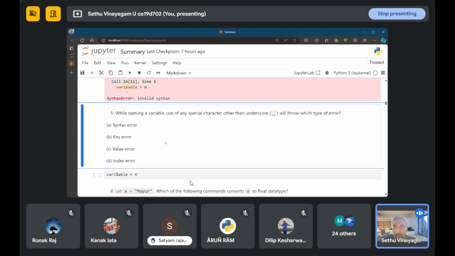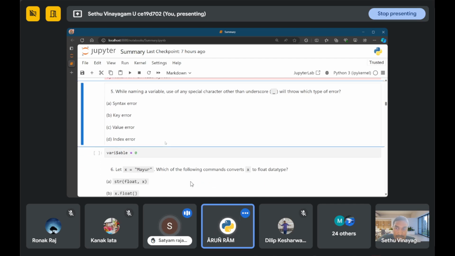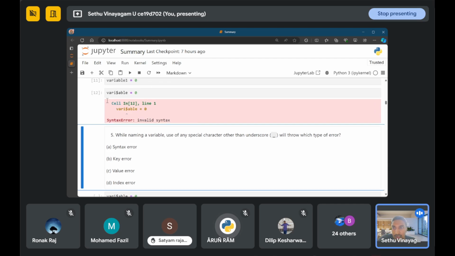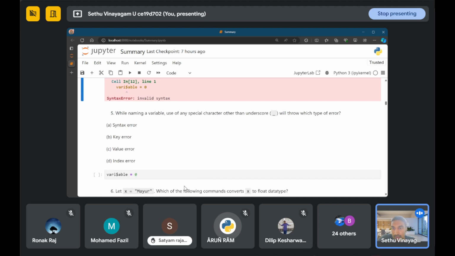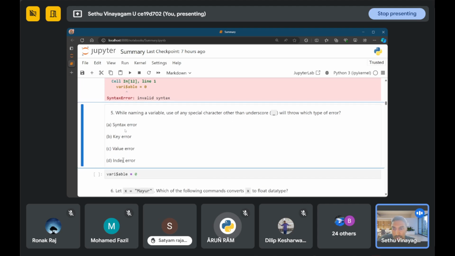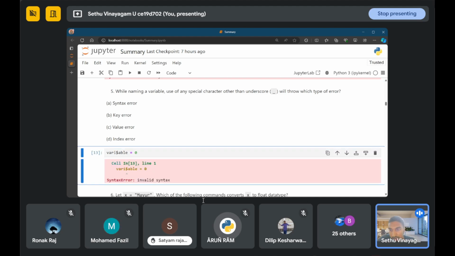So question number 5 is, while naming a variable, use of any special character other than underscore will throw which type of error? Value error, syntax error. Syntax. Yeah, so we just saw that now, right? When we use the dollar sign, it gives me a syntax error. So the right answer is option A. If we do that again, we'll still see that we get a syntax error.